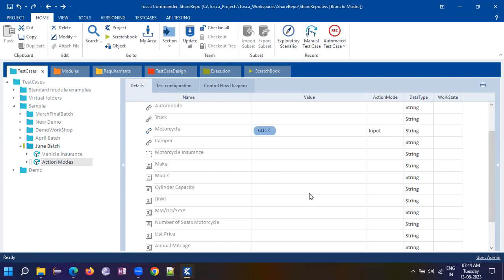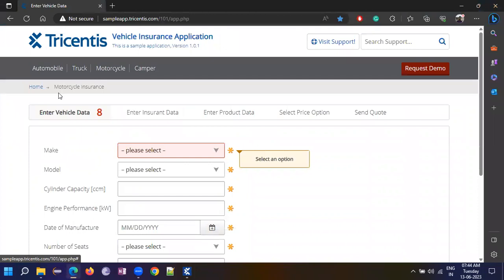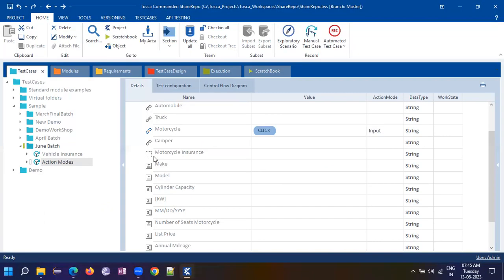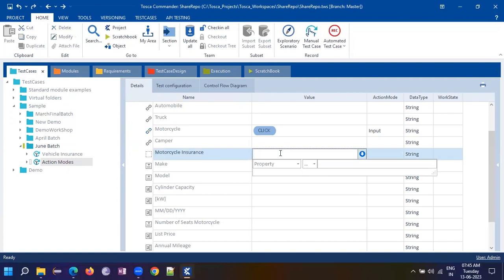Now I have to verify that once you click on this motorcycle, motor insurance is getting reflected over here or not. So once you click on motorcycle, motor insurance should be reflected. I'm going to copy this one and go to the motor insurance module, and I'm just going to write motorcycle insurance, and the action mode should be verify because I have to verify.